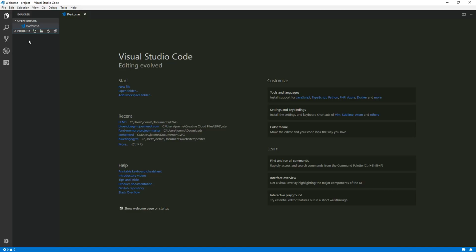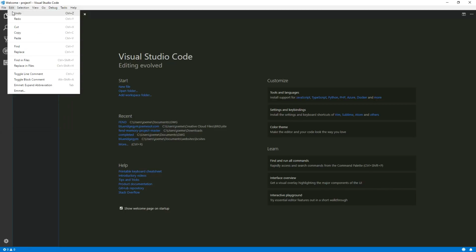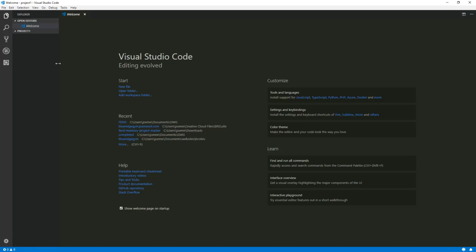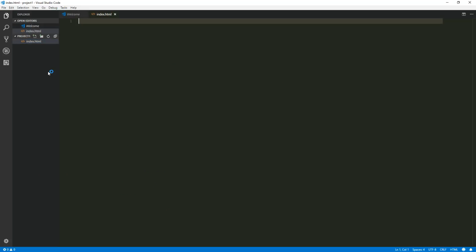So what we're going to do, since we're working with just an HTML file, we're going to create a new file. And all I'm going to do, I can right-click in here and go New File. I can click this button and go New File. I can go File, New File. I have tons of options just to create a new file. And I'm just going to call it index.html, like so, and hit Enter. And there's my index.html.